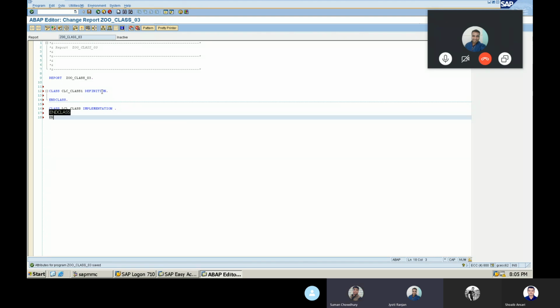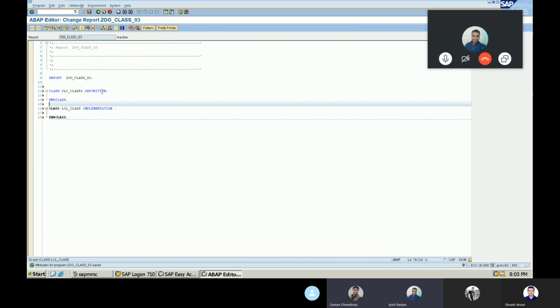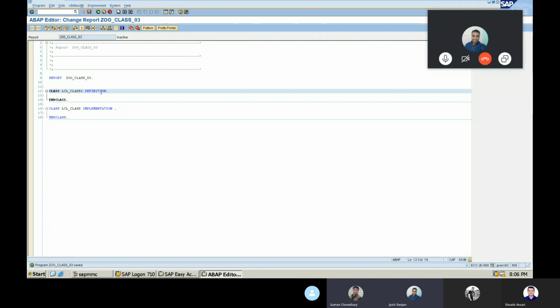Suman, 1 second. Suman, yeah. Can you please explain to us what is class and object? Not with a diagram, at least with a brief explanation about it.